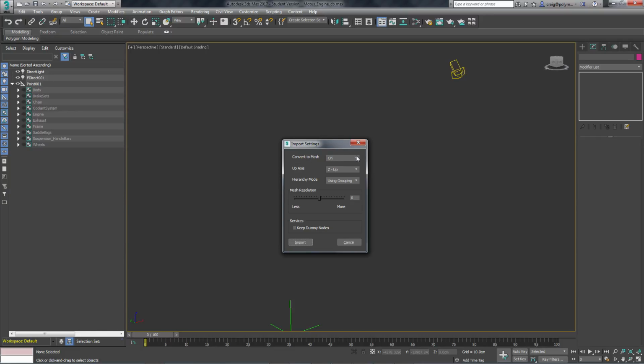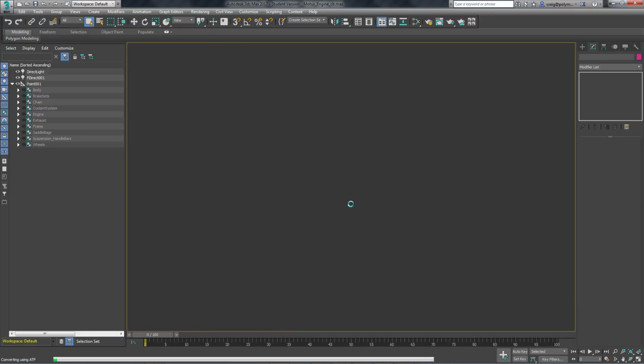So we have this convert to mesh on, the hierarchy mode, so that we can respect the grouping that existed in the CAD package when it comes over here. And we have this mesh resolution dial bar here. Now this slider is just literally a less or more. That's not really helping us too much in here. So I'm going to just hit import on this. It might take a moment.